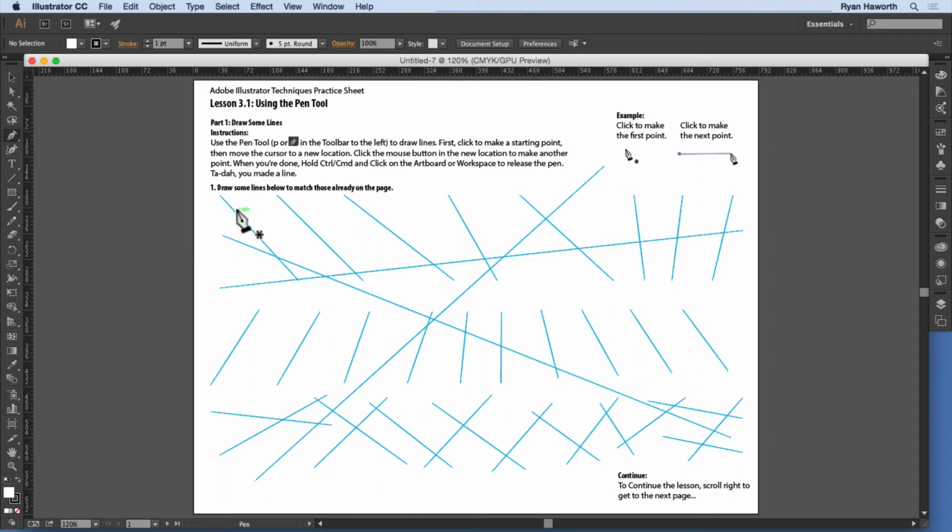First, we will click to make a starting point, and then move the cursor to a new location, and then click the button in a new location to make another point. And in this case, we're just going to do these 2 points, and then we will deselect and release the pen, and we've made our line. Okay? So with the default colors, stroke and fill, as you can see down here, if you need to get back to them, it's D on the keyboard or this button right there.